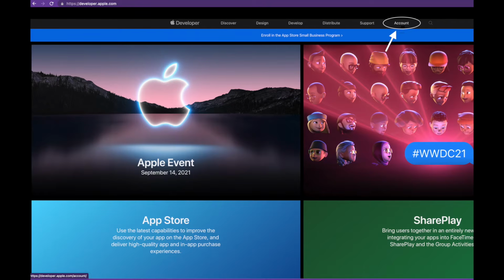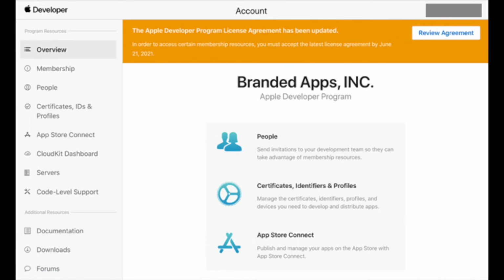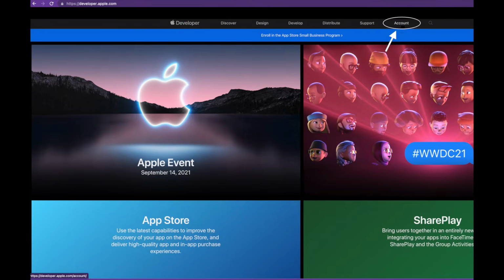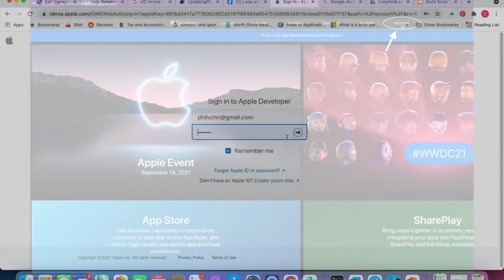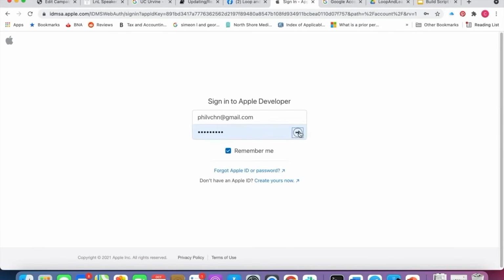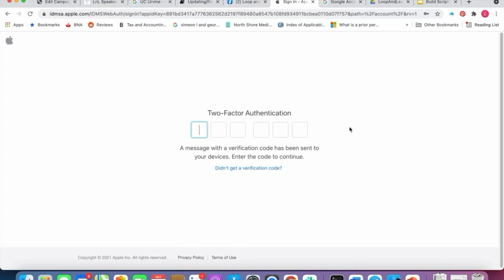Your Apple developer account can be found at developer.apple.com. We're going to start by checking on our Apple developer account to make sure there isn't a new developer agreement that needs to be signed or that there isn't a question about credit card details. What we'll do is click on Account. I keep my credentials there, so I'm just going to click right in. I need two-factor authentication, of course.